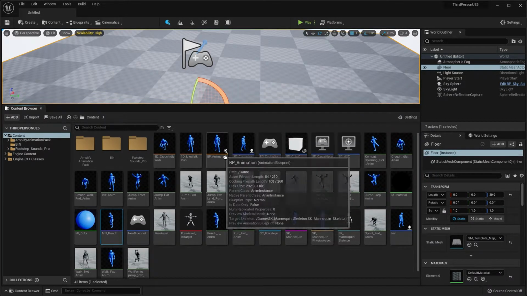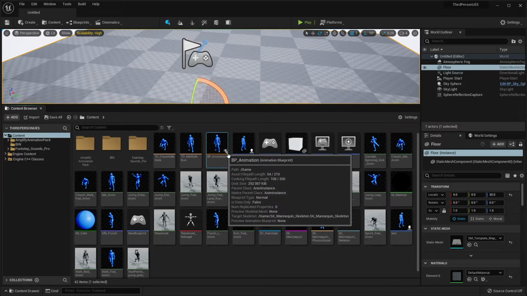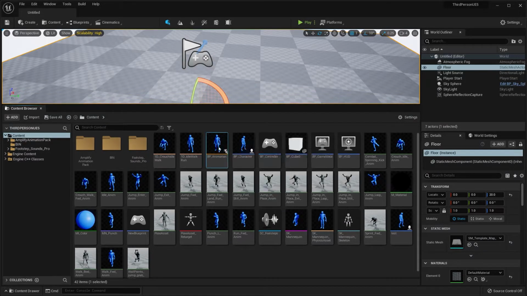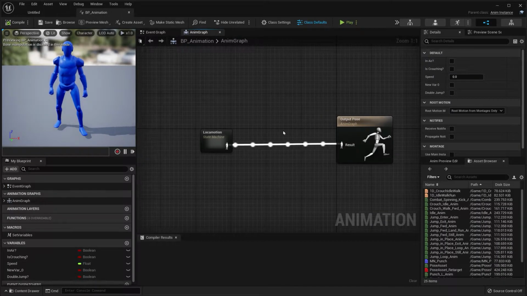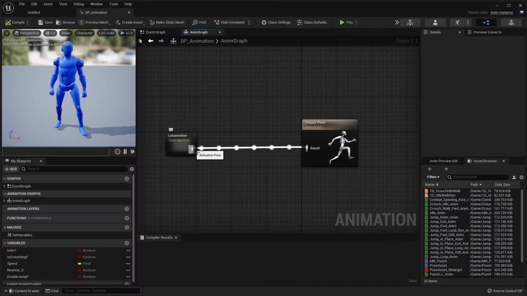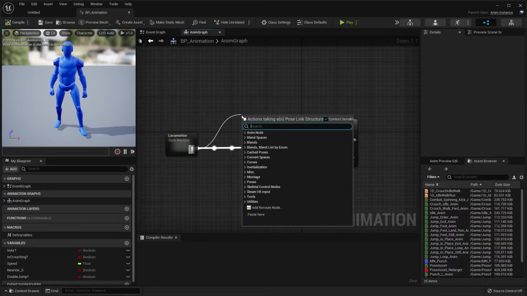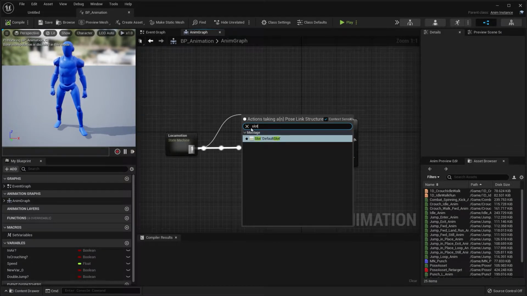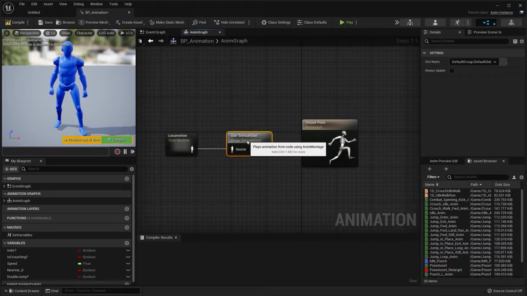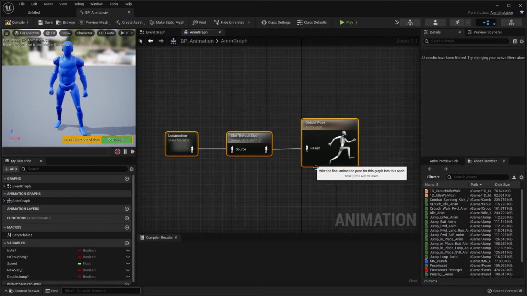Next thing that we're going to do is open up our animation blueprint, which is BP_animation. Open that up and navigate to the AM graph. And from the root motion, we're going to click that little guy, drag off, and type in slot. And under montage, we're going to choose slot default, and that is going to add an animation slot.